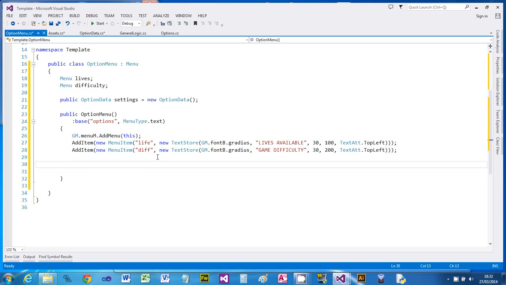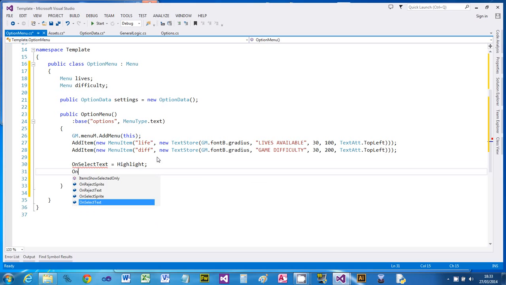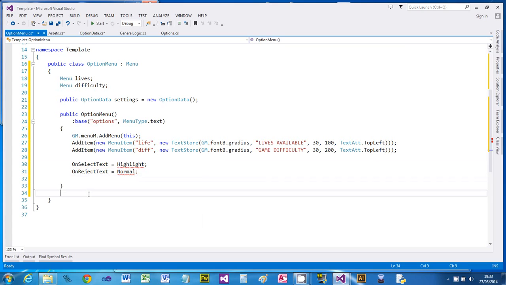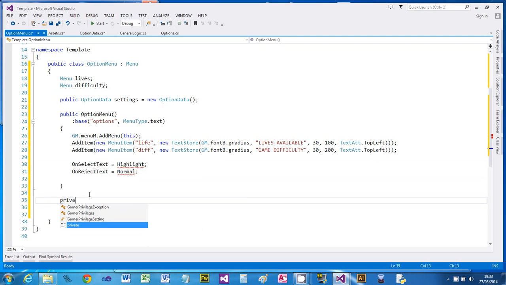Right, the next thing I'm going to do is set up my highlighting system. So I'm going to say on select text, because we're doing a text menu, I'm going to call it highlight, and when we reject text, so that's the normal text, I'm just going to call it normal. Okay, now I need to create these 2 items, so these are going to be subroutines. So private void, so I'm doing it outside of the option menu.